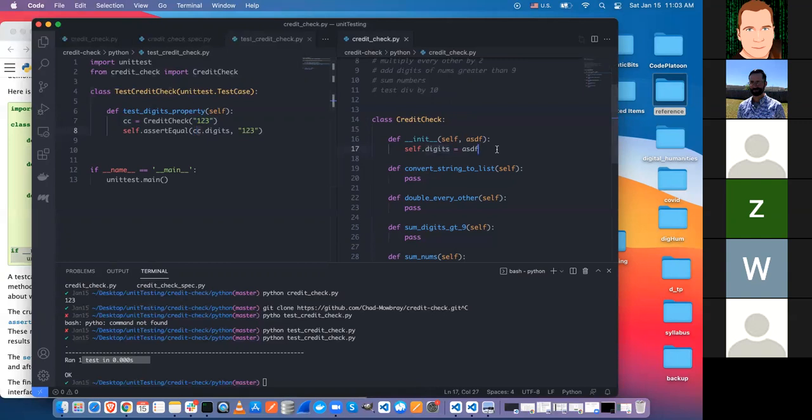Okay, and since we set CC to 1, 2, 3, that's why CC.digits is essentially 1, 2, 3. Yes, in this case, it'll be whatever we passed in. So if we passed in an integer or whatever we pass in, it is going to be what this is, because we're just taking this and directly plopping it down and assigning it to this. Got it. Thank you.